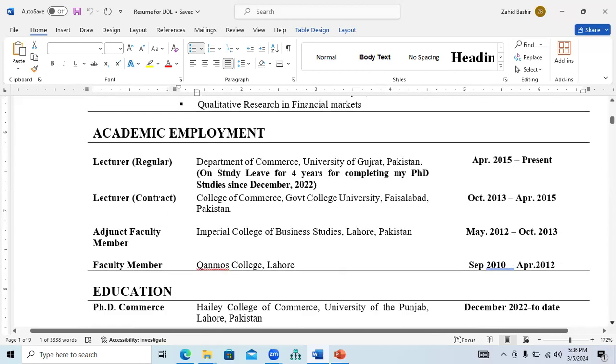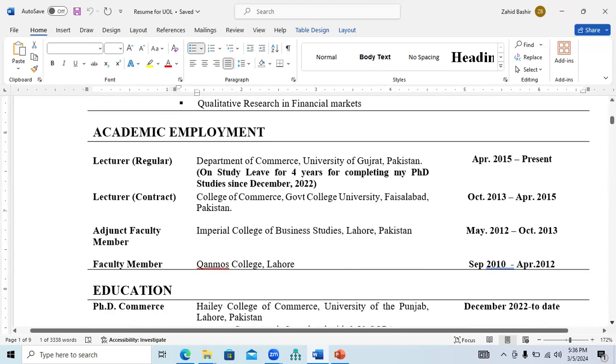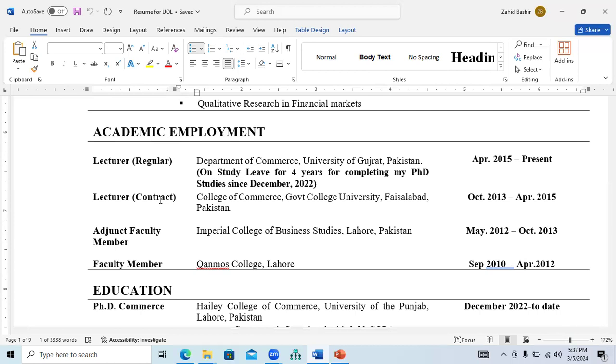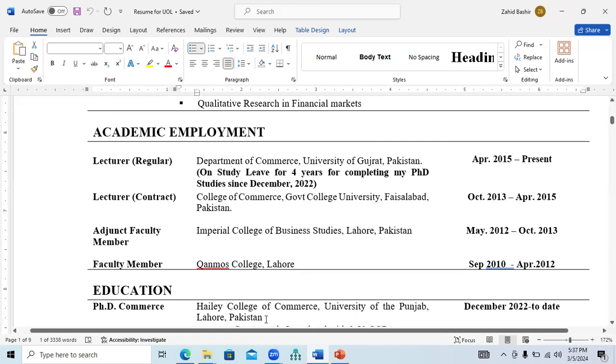This is my academic employment experience. At present, I am on study leave from the Department of Commerce for doing my PhD. Previously, I was serving College of Commerce, GC University, Faisalabad. I have also worked as an adjunct faculty member for the area of finance in Imperial College of Business Studies, Lahore, Pakistan. And my first institution where I have served is Canmos College, Lahore.